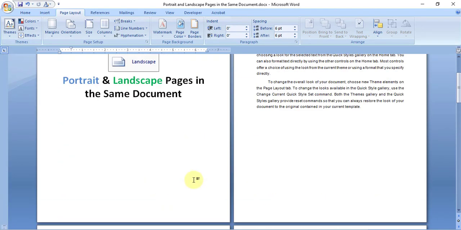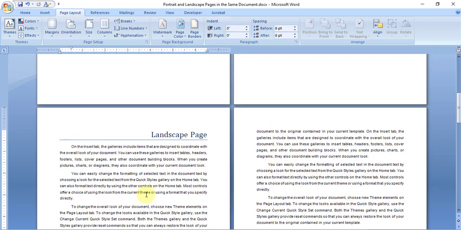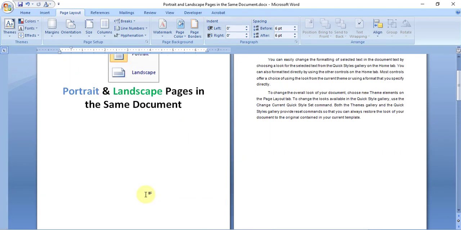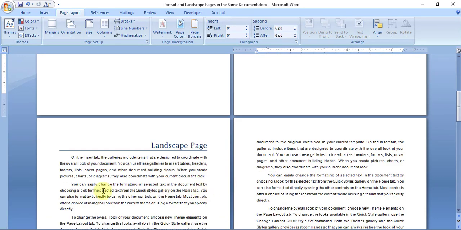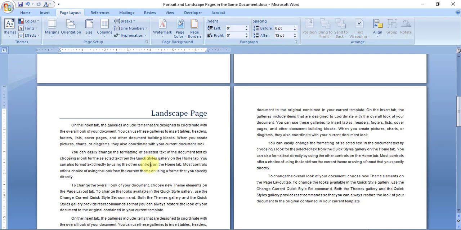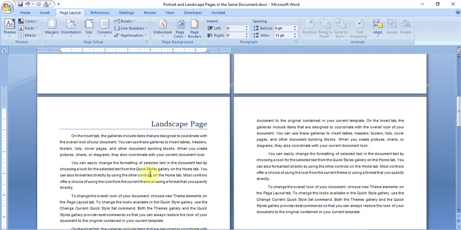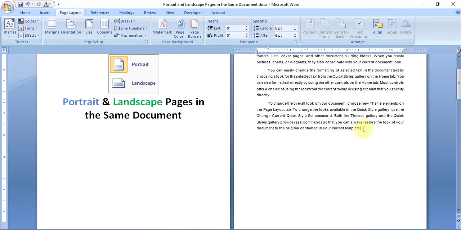Okay, now to change this to landscape page orientation, all you have to do is introduce a section break before the page you want to change the orientation of. For example, this page I wanted to rotate as a landscape page. Okay, so I'm going into the previous page and showing the paragraph mark. You see the section break for the previous page.